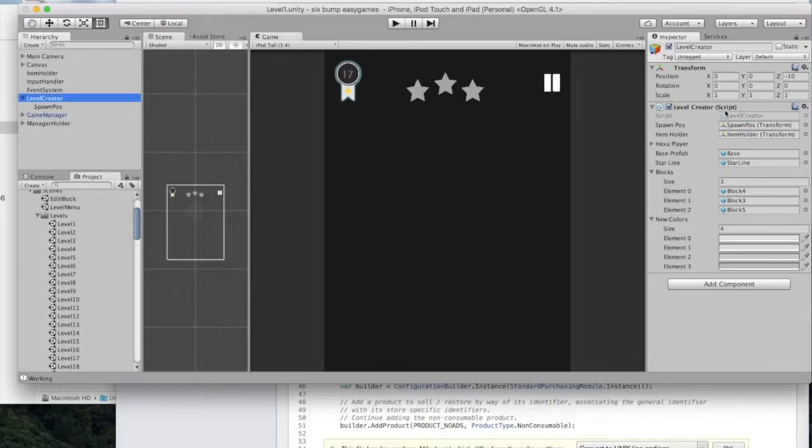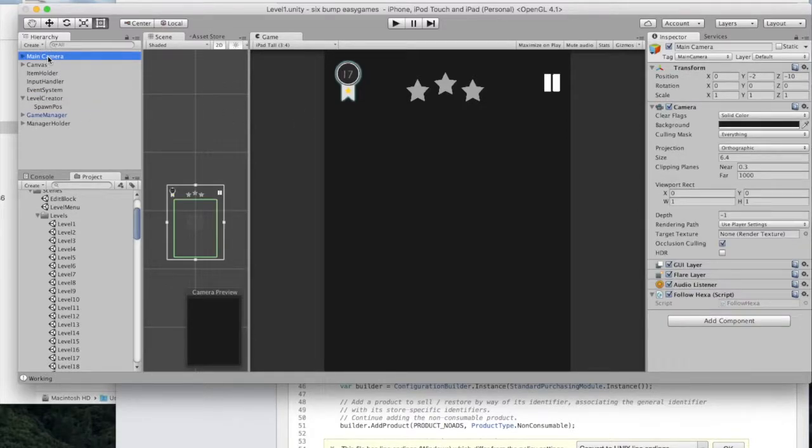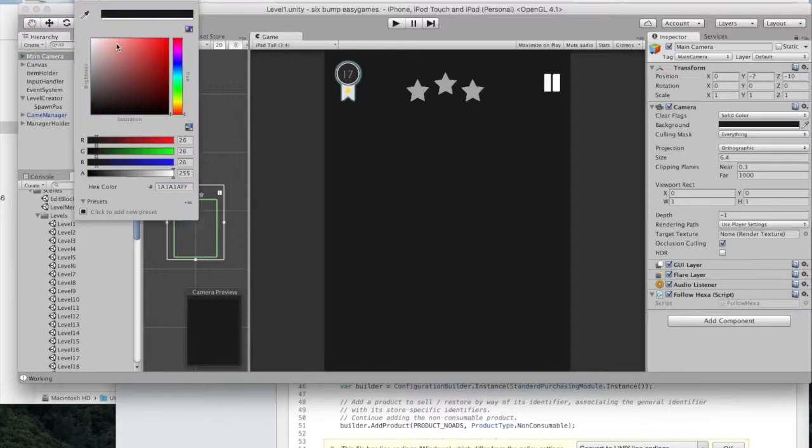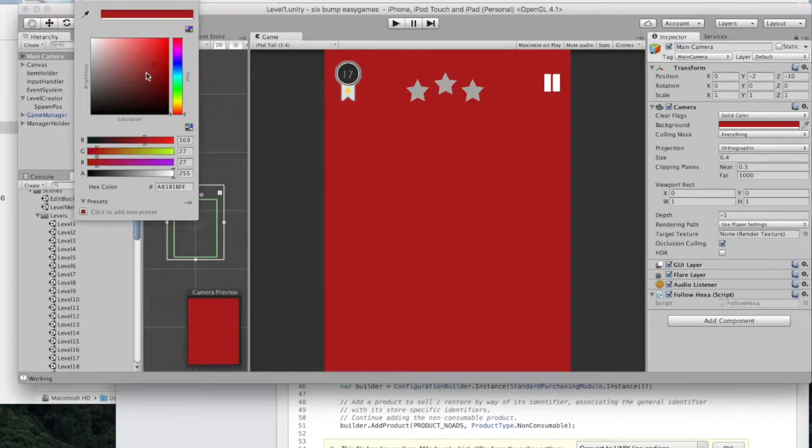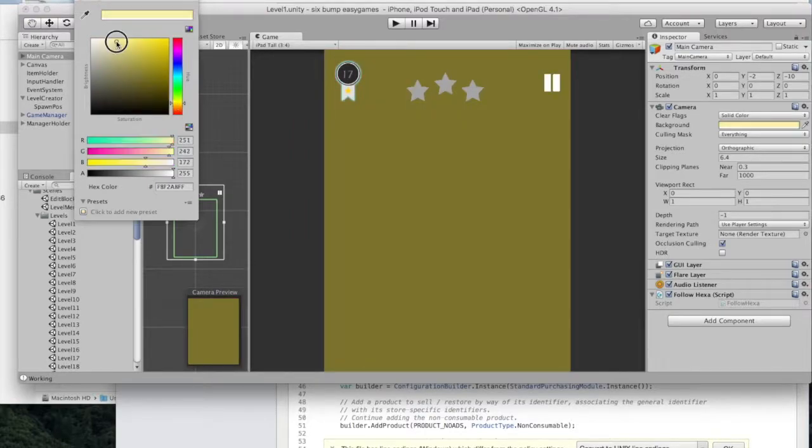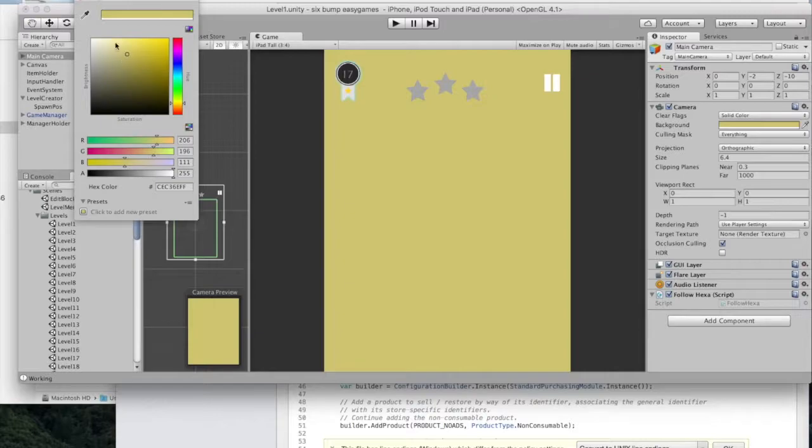Level creator, you will see here. What you can do is to replace a number of blocks and the color of blocks. Another thing you can also change is the background screen color. Background color you can do here under main camera, background. Just change to any color you would like. Let's say this one.